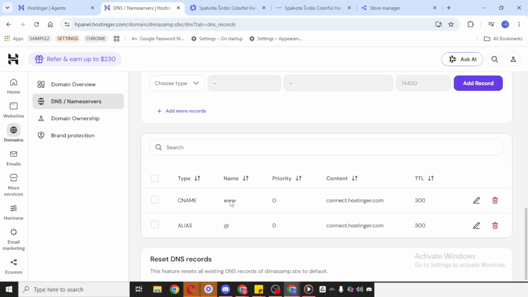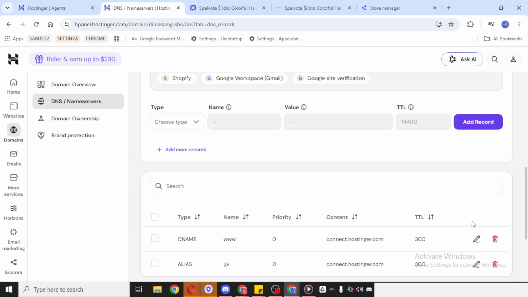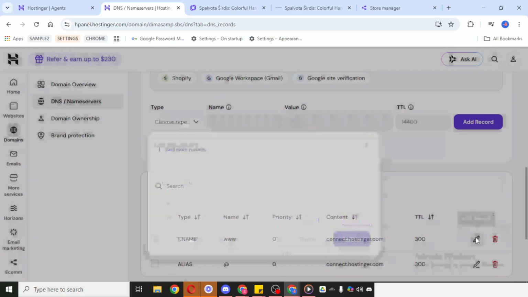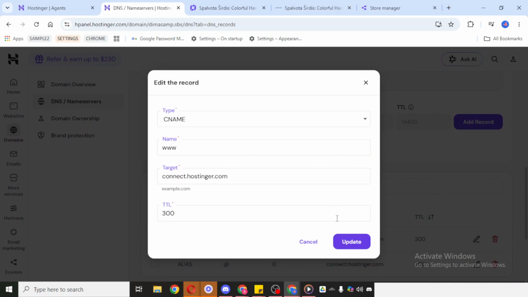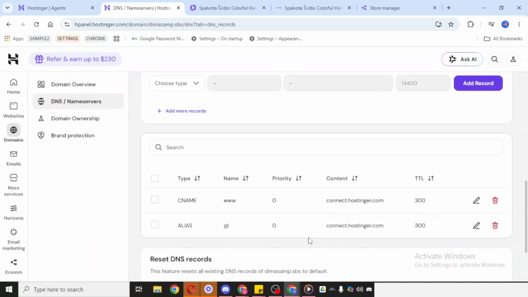To do that, simply find the record you want to update and click the edit icon next to it. Then make the necessary changes, review them carefully, and save the updated record. That's how to use Hostinger's DNS Zone Editor to add and edit DNS records quickly and correctly.